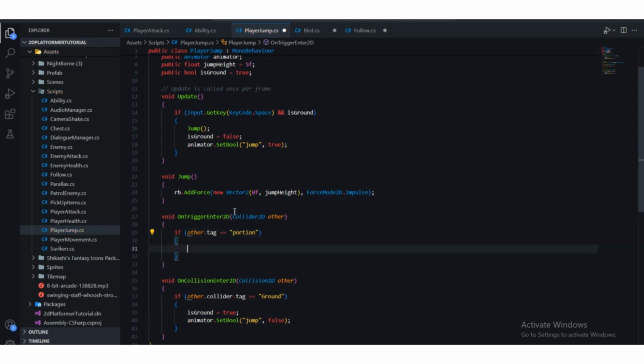So basically this function over here, OnTriggerEnter, gets triggered whenever we trigger with something, and we are checking if the game object we triggered with, if that game object's other.tag equals "portion". Basically we are definitely going to trigger with that portion, and we are checking if that game object has the portion tag. As we know, we assigned that portion game object a portion tag. So what are we going to do?